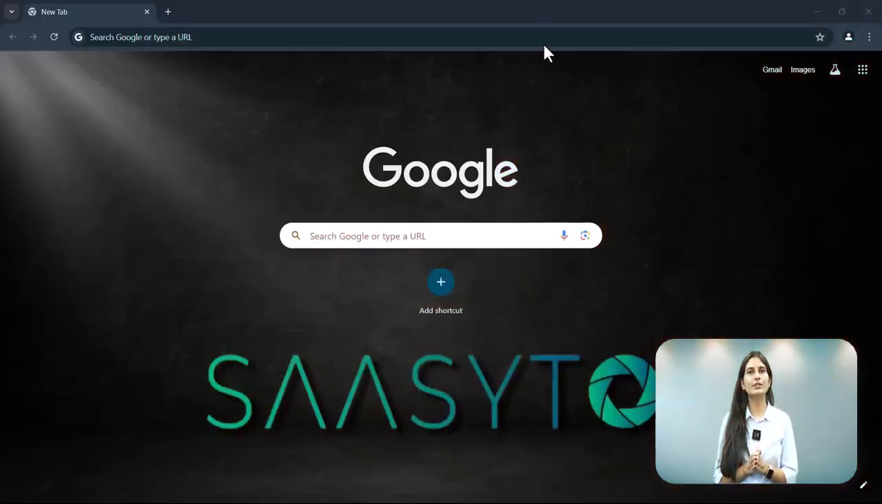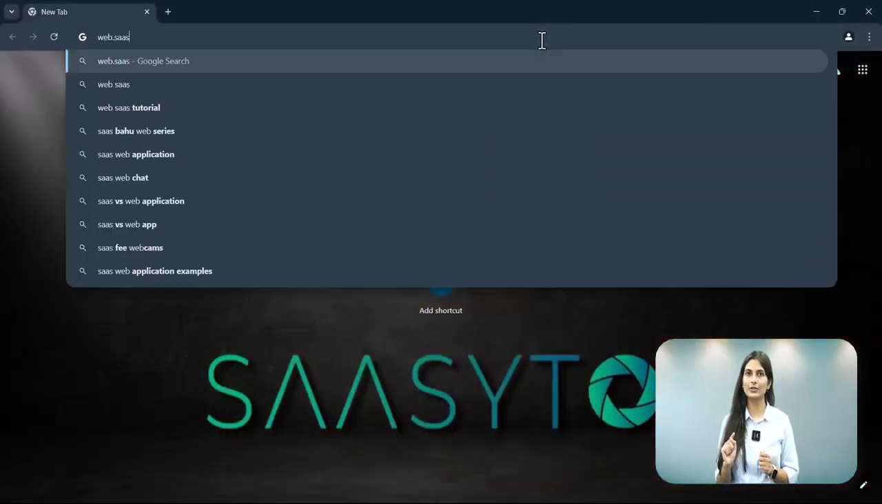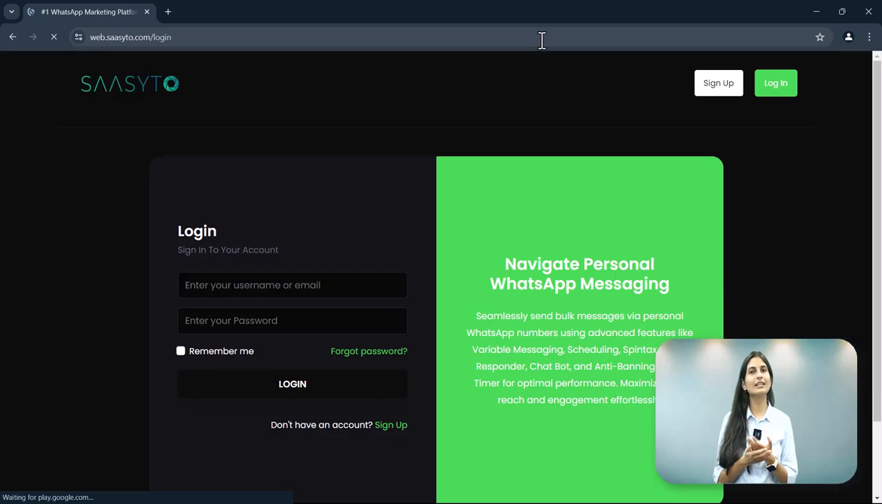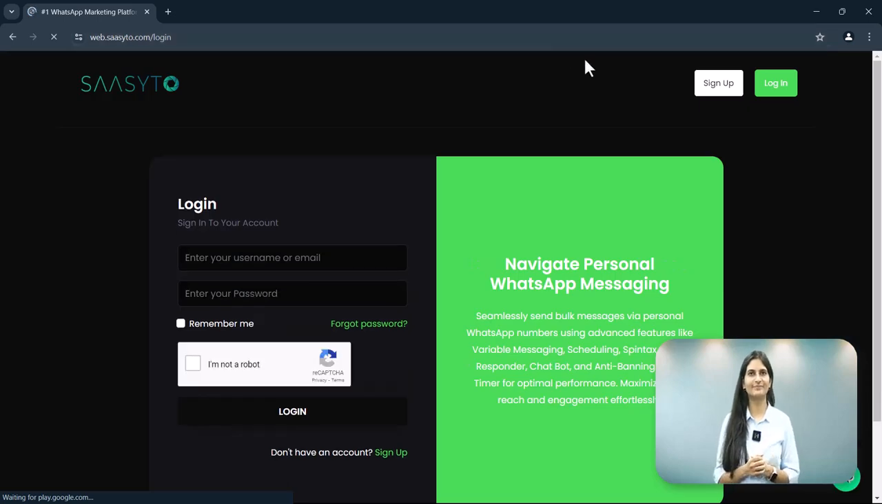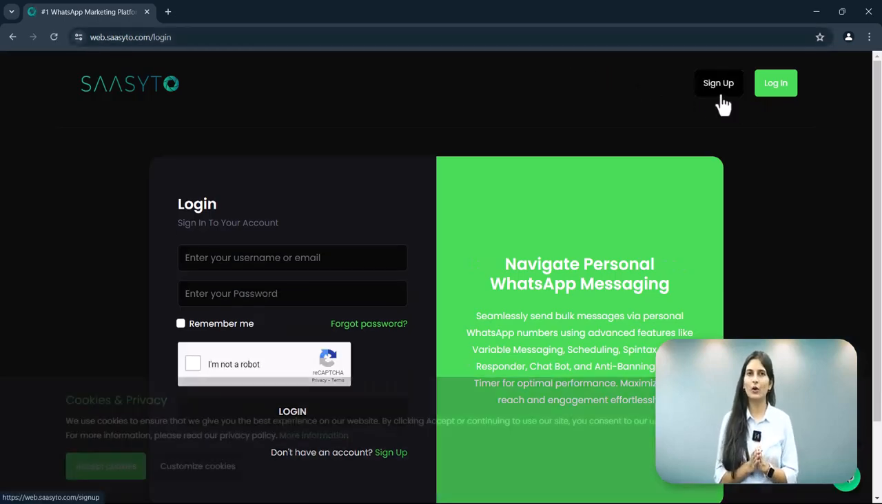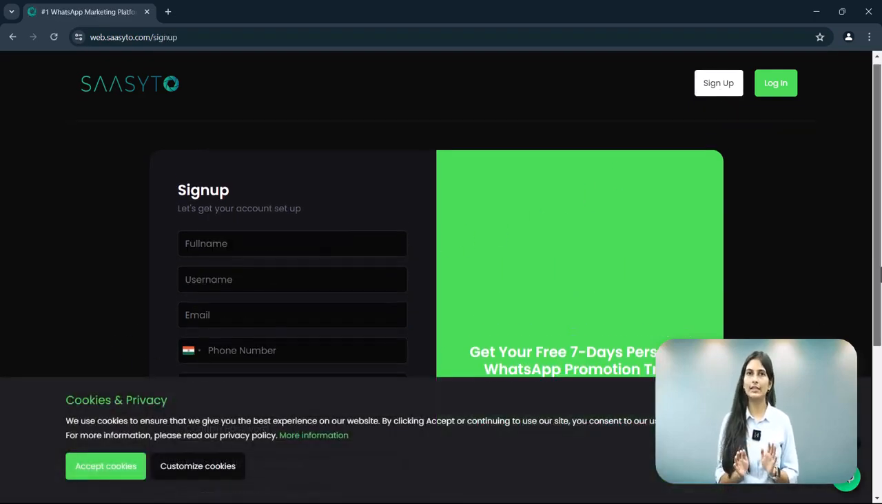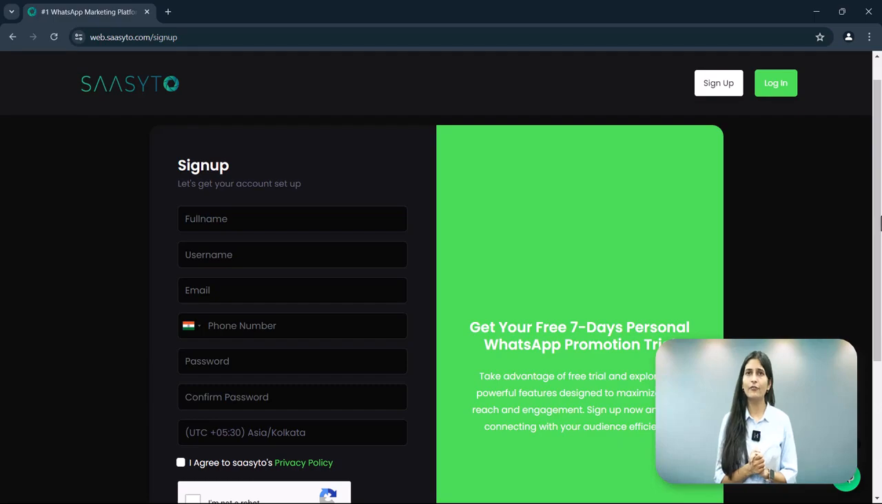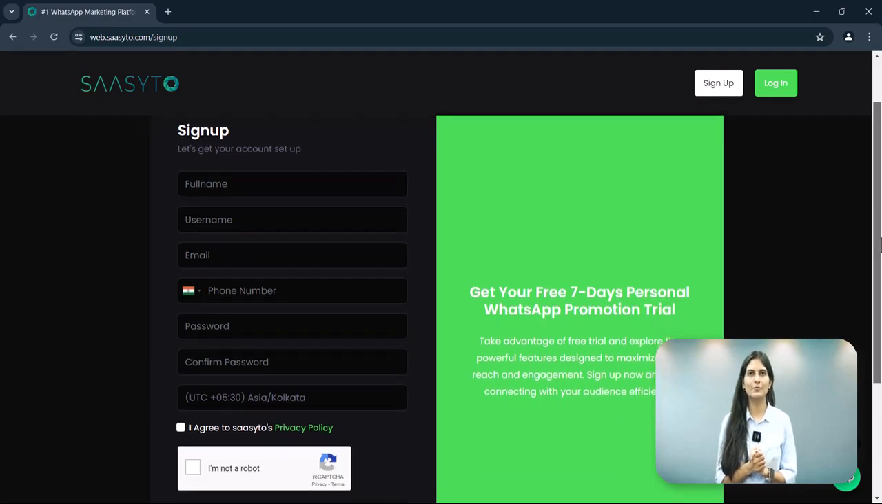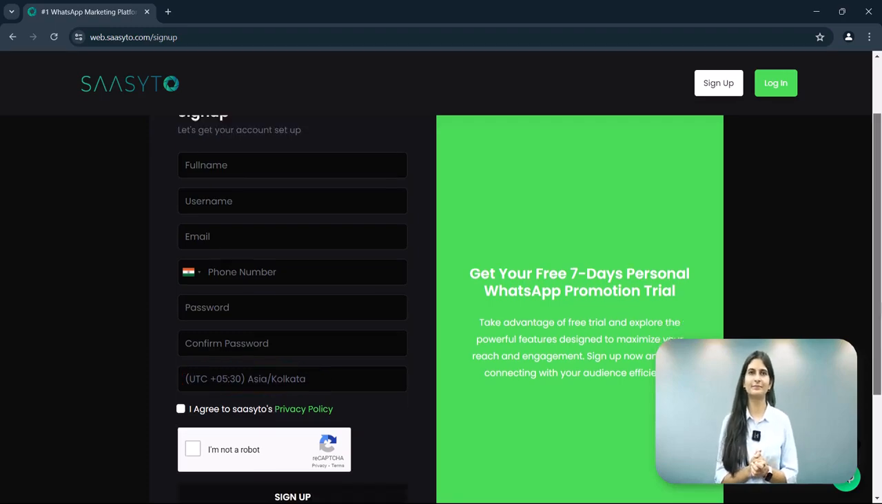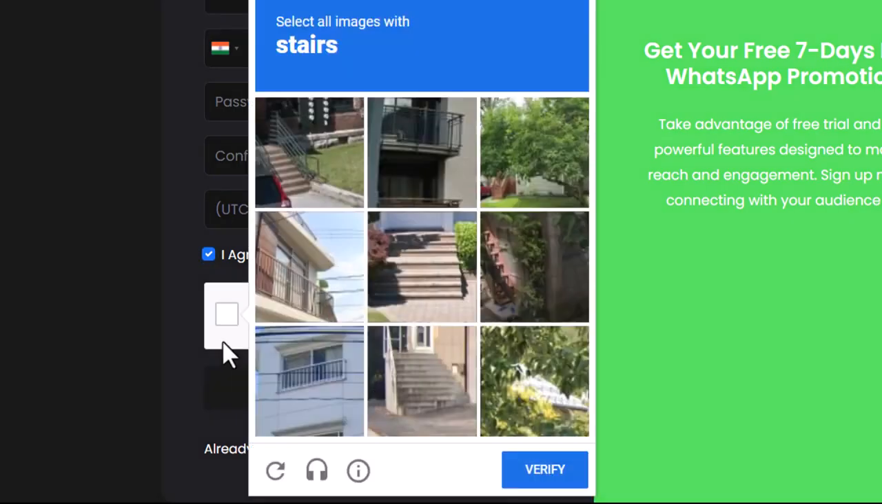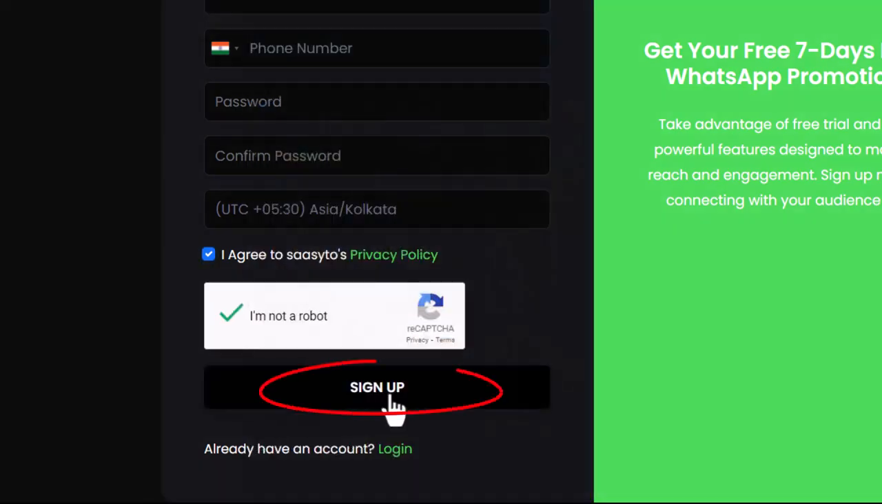First, you need to search for web.saasyto.com. A portal like this will open in front of you. Then, you need to click on Sign Up. Here, you need to fill in all your details and make sure that if you are from India, your universal time should be Asia/Kolkata. Otherwise, select the time zone of your country. Then click and sign up.